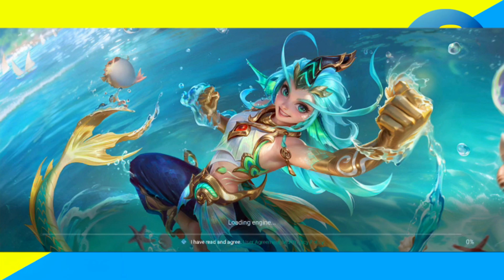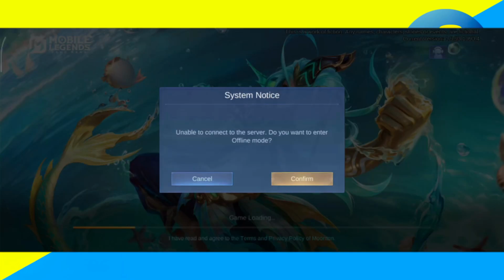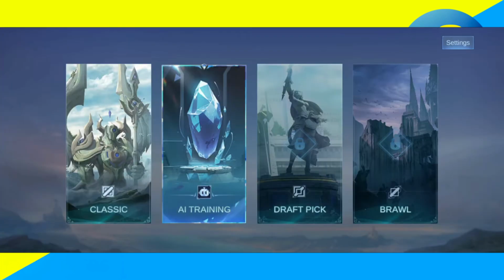Then, turn off your internet connection, either by switching to airplane mode or disabling Wi-Fi and mobile data. Next, relaunch Mobile Legends. After waiting for at least 1 to 2 minutes on the loading screen, the Play Offline option will appear on your screen. Tap on Play Offline, and the game will load into offline mode.